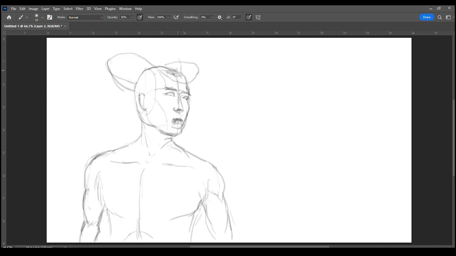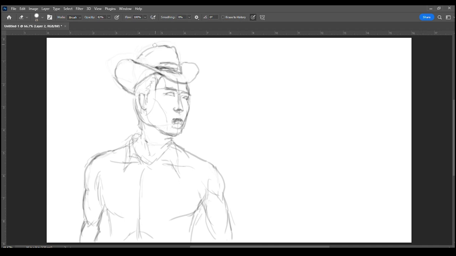So we'll flip it around, get some of the basics laid down, then we'll flip it around and check the proportions of everything, make a few adjustments, fix the hat a little bit, then drop in the background color and begin shading with just black and white.